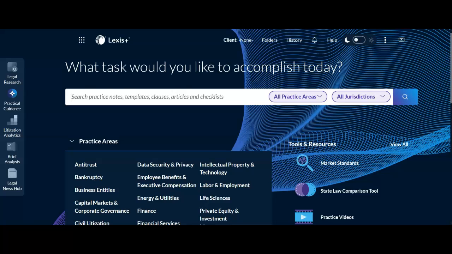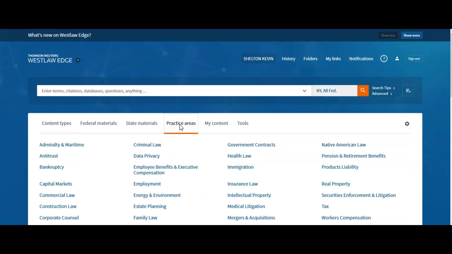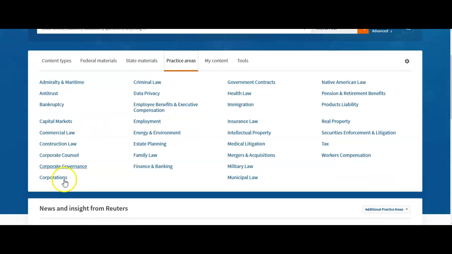Finally, well, almost finally, in terms of the paid databases, we will take a look at Westlaw. In Westlaw, cases, statutes, regulations, and secondary sources, as well as forms related to corporations and business organizations law, can be found both in the corporations and the corporate governance practice areas. So we will click the practice areas here, scroll down, we see corporate governance and corporations.